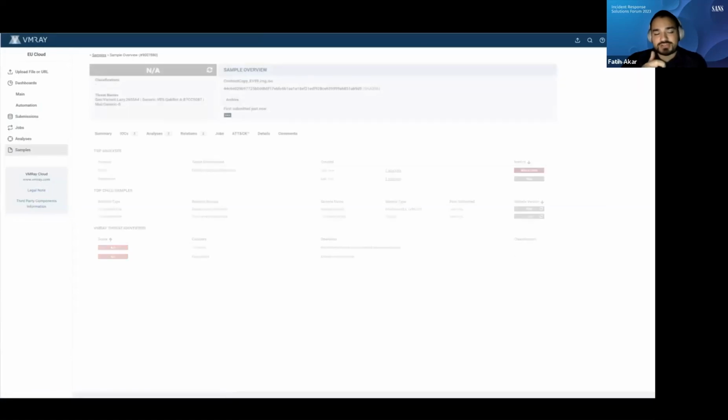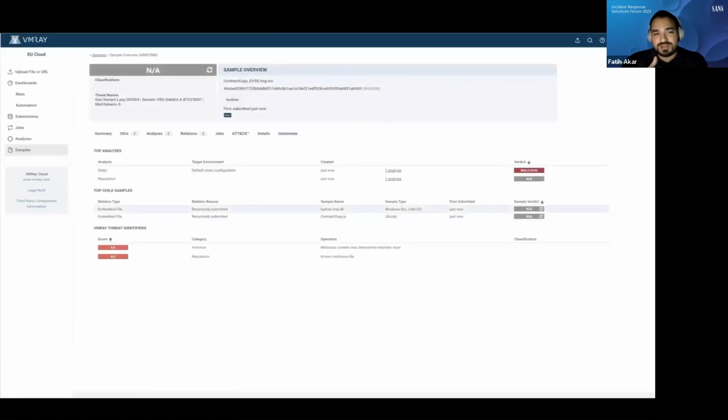And here I refresh the page, and this ISO file has 2 embedded files as the top child samples, right? One of them is a DLL file, and the other one is a JavaScript file. So we already know that this ISO file is malicious by the static analysis of it and the reputation of it. But who cares? We need to look for other artifacts in our own environment to write some rules about it, to actually catch if any infection happened in our own organization.